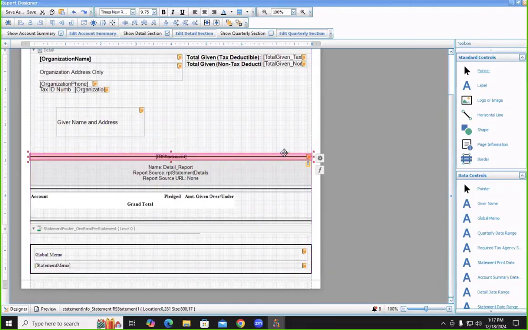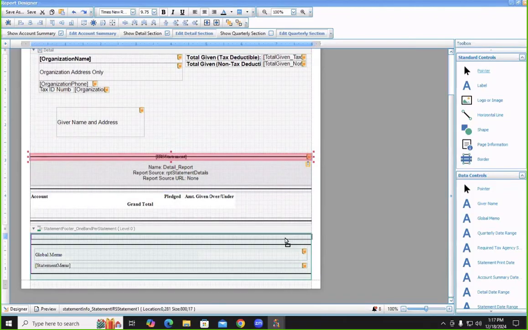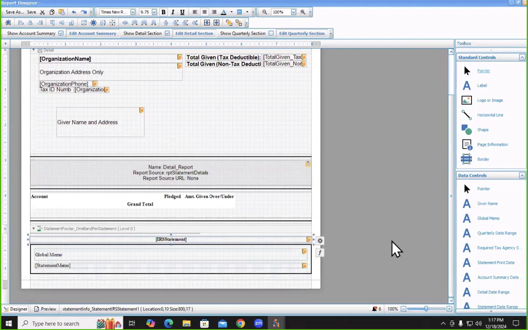I'm going to go ahead and move this back down to where it was though. There we go. Global memo. This is that global statement that you can put on everyone's donation statement if you wish. That's found up at the top of step 2. And then the statement memo, this is if you put a personalized message on each statement, it'll print down here. But again, you can drag and move these fields all you want.